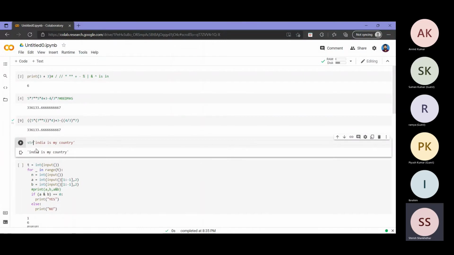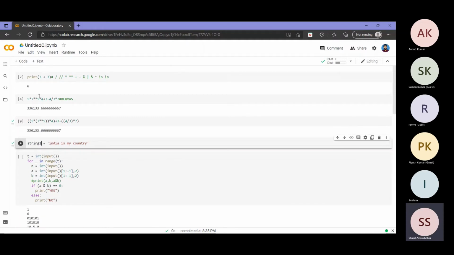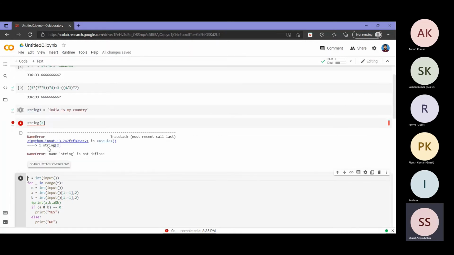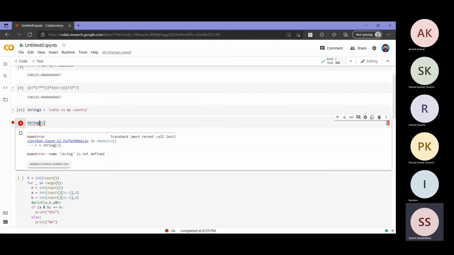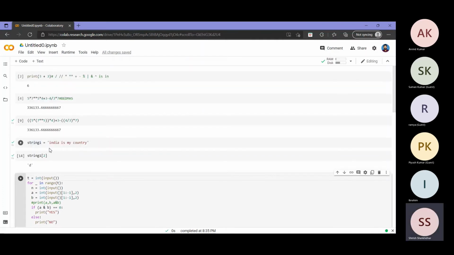Suppose I define this as my string1 variable, and then suppose I want to extract something out of this. What is called a string slice? Suppose I want the second character. Index starts from 0, so I will use string1[1]. Second character is what? I, N, D: 0, 1, 2. So I will get D.